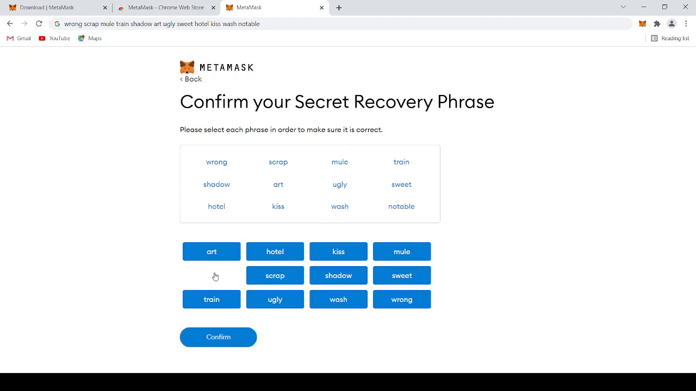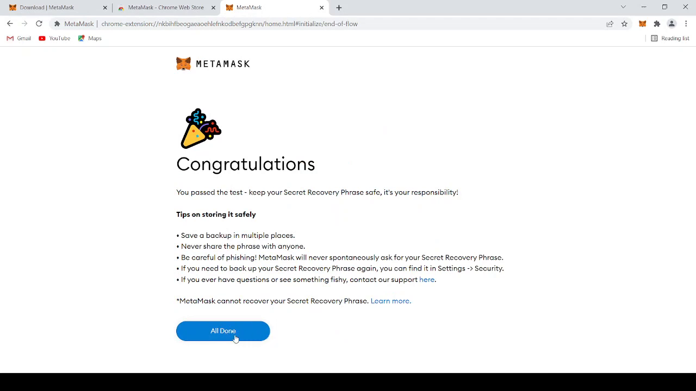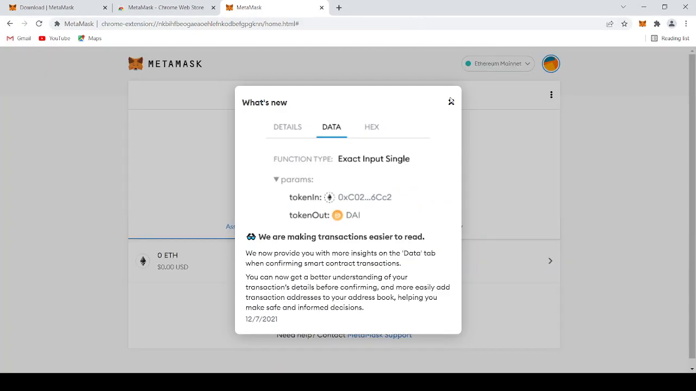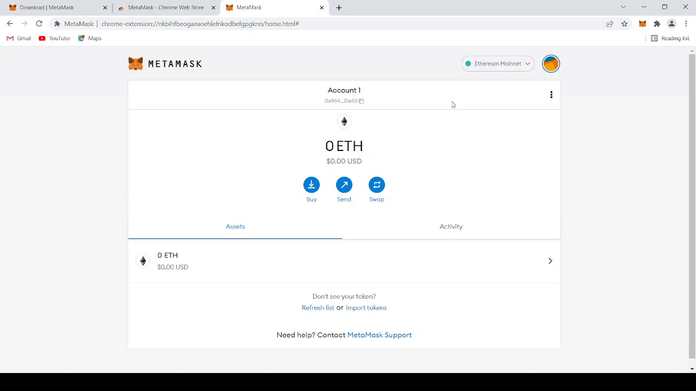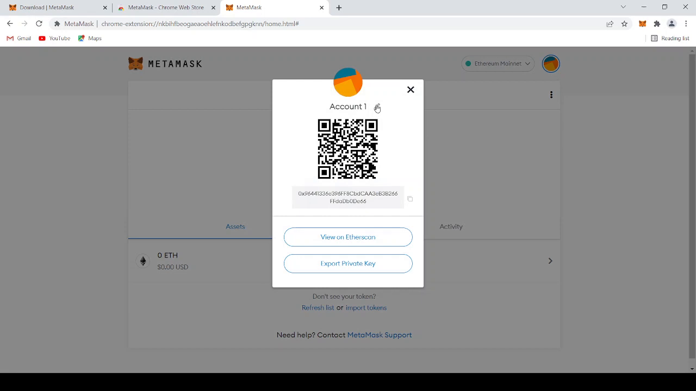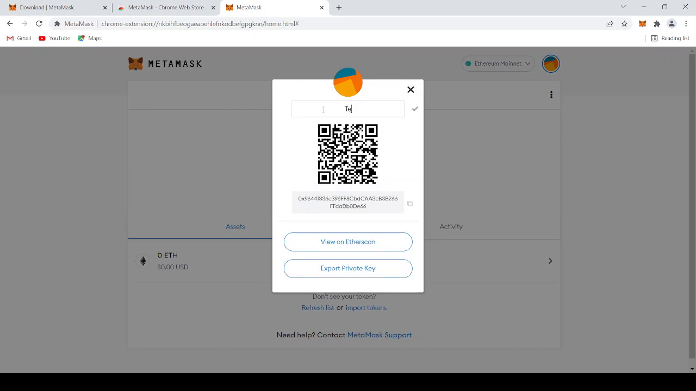Please don't forget to write it on a piece of paper and save it in a secure place, and make two copies of it so you can restore it in case it's needed. All done. You can rename the account. So for example, in account details, you can call it whatever you like; for me, I'm going to call it test1.